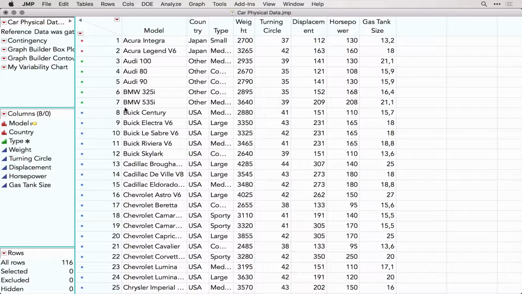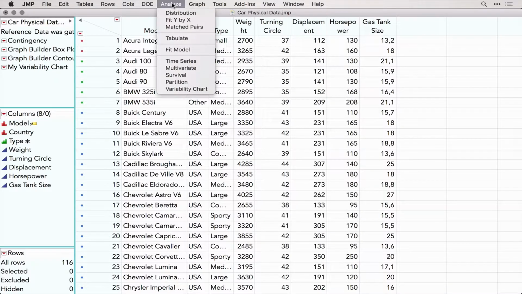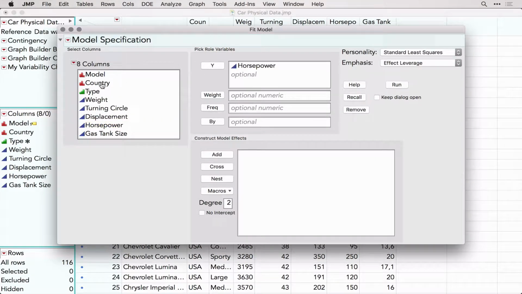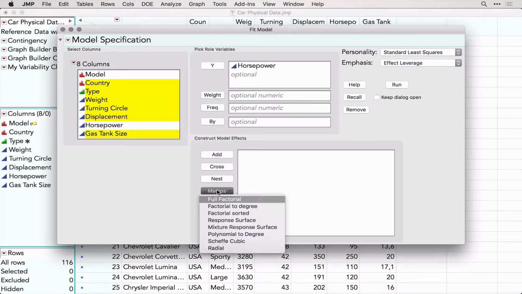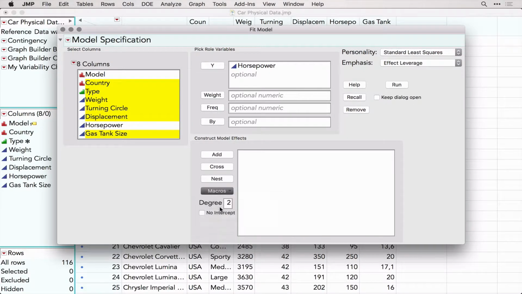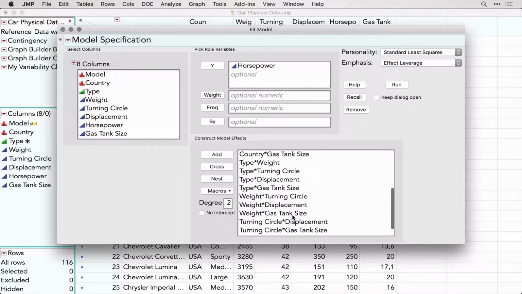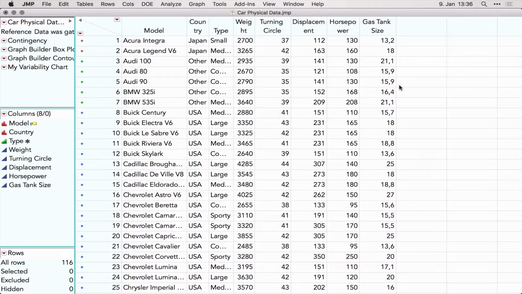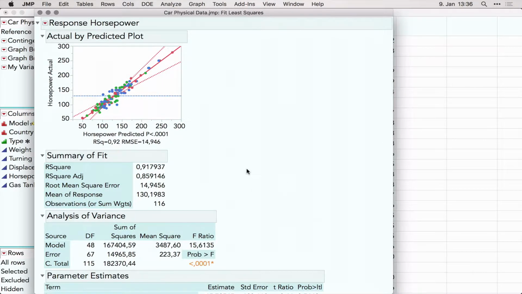Back to the prediction of horsepower, I choose to fit a model to predict horsepower. And I choose all the predictors, except the model, of course, and factorial to degree, which is 2, also adds the two-factor interactions as model effects. I choose to look into effect screening, so that's my main interest, and I build the model.